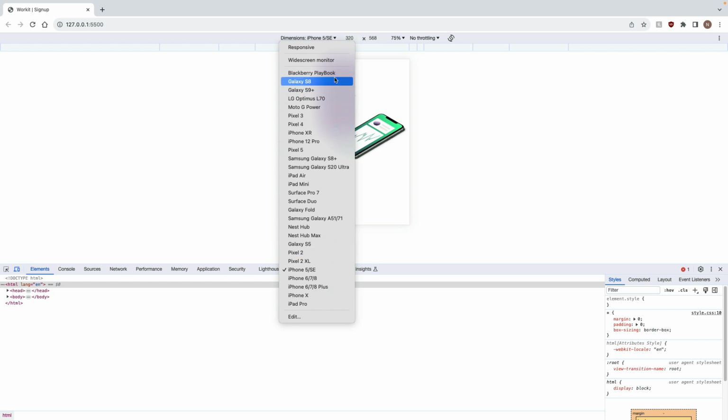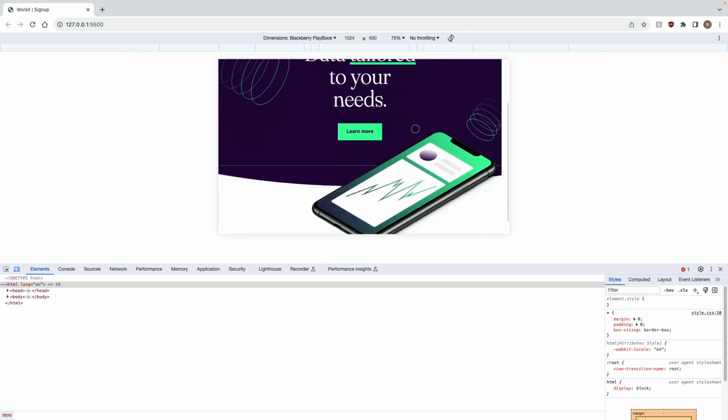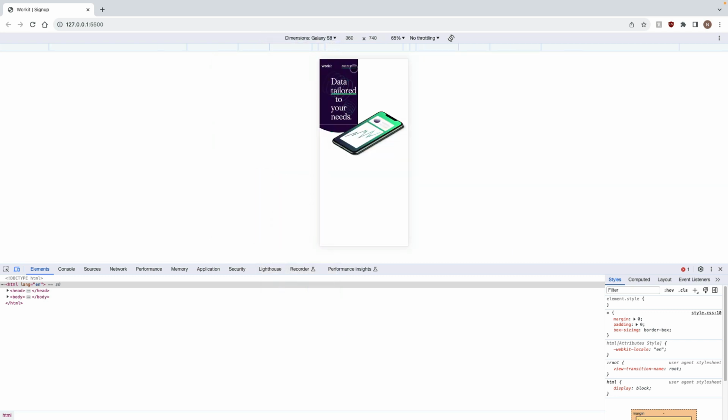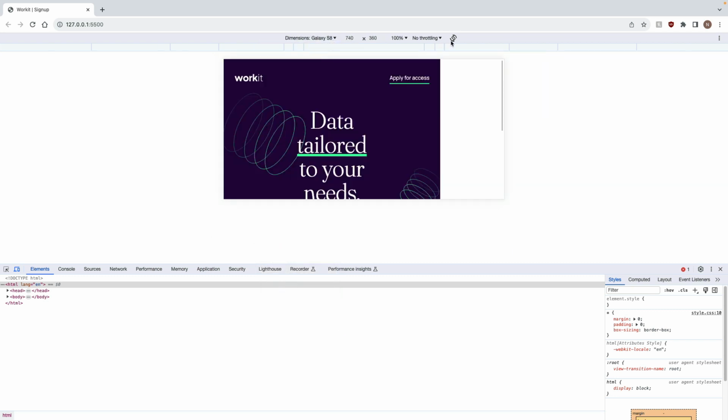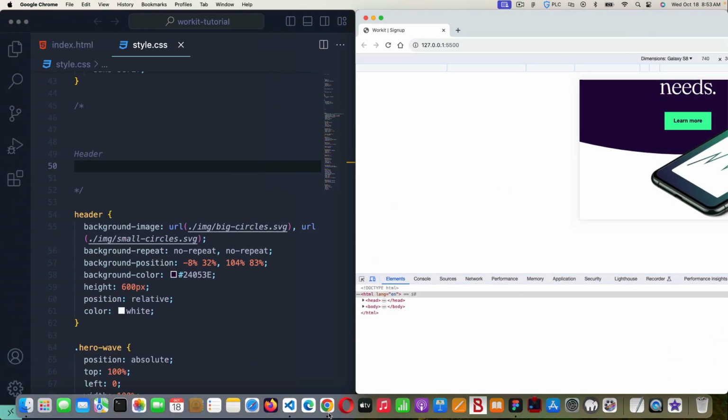But yeah, as you can see here, it doesn't work on mobile. It's broken, doesn't look right. Looks okay on this one. This is a BlackBerry Playbook. I don't even know, I think it's a half tablet, half phone or something. Or a small tablet. Galaxy S8 doesn't look right on there. So we've got to fix that and make it look like the design.